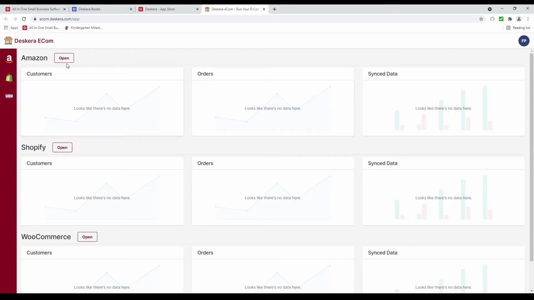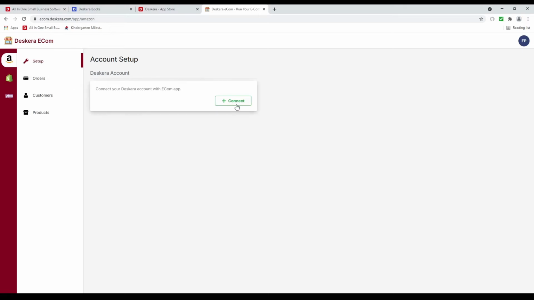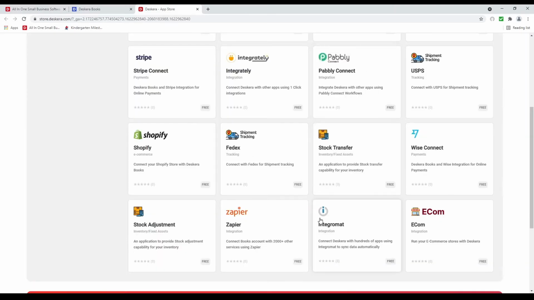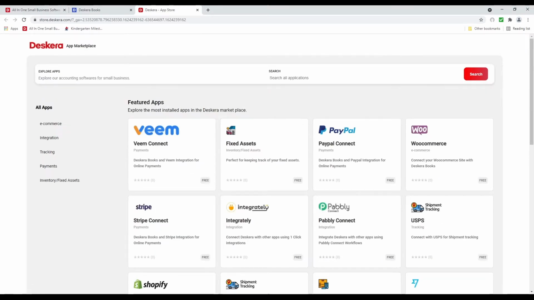Like we can connect to Amazon, Shopify, and WooCommerce. So all you do is click open, then you connect to Deskera, then you connect to the Amazon account or the Shopify account or WooCommerce account, and then you can see your orders, customers, and products for all three. All right. And that's a quick look at Deskera Books.